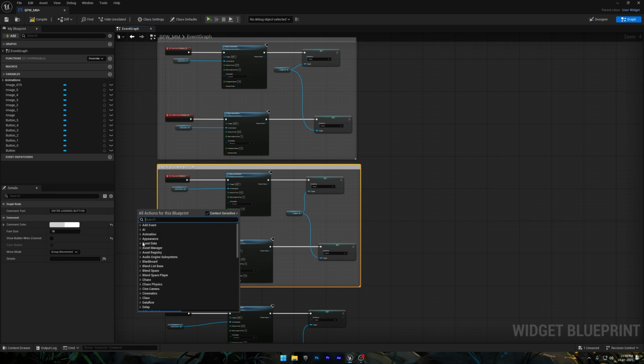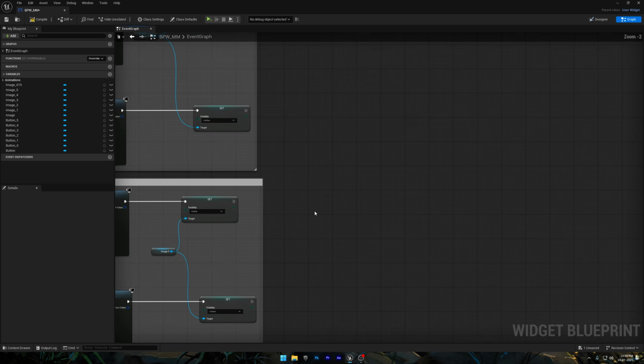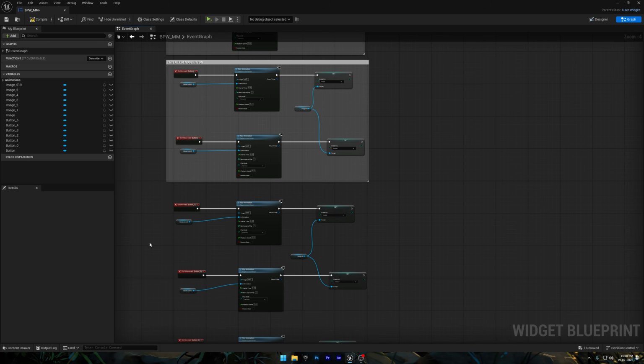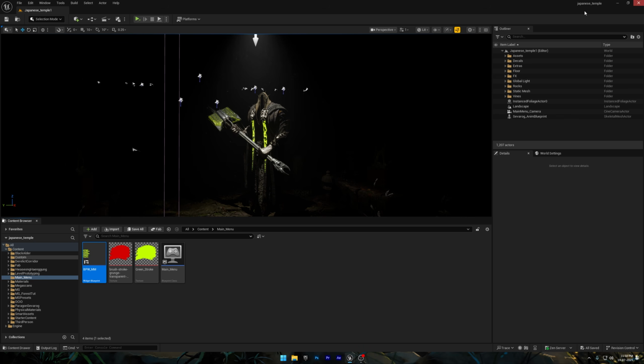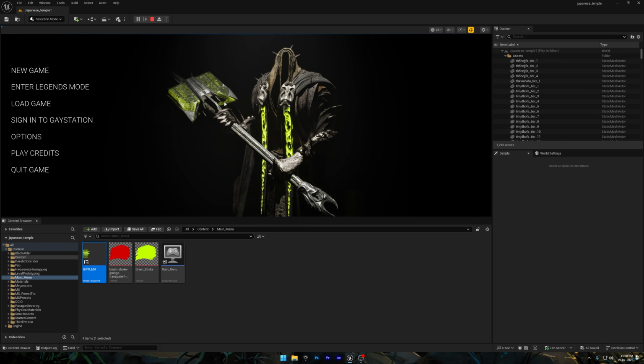Now let's compile and save the blueprint, then hit play to test the game and see if both buttons, the new game and quit game, are working properly.